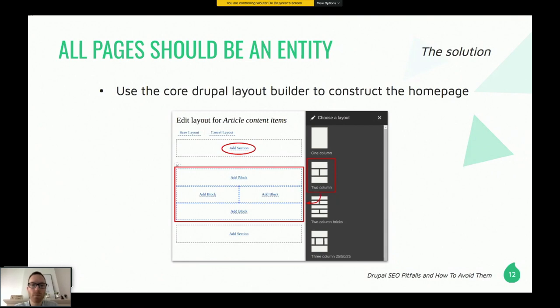So you create your page, add a view to it, and then the end user can just edit the page, add some meta tags. Not a problem, since all the pages are perfectly doable for SEO, for meta tags.